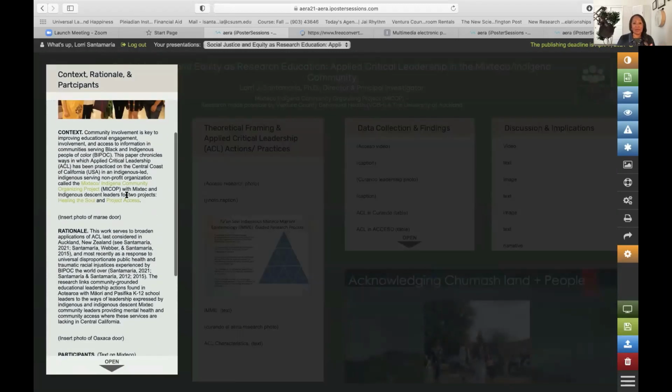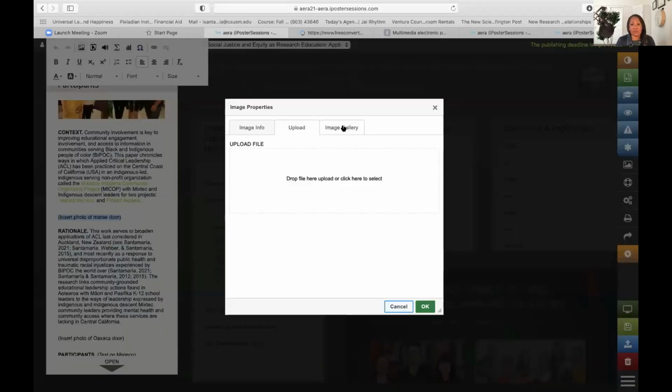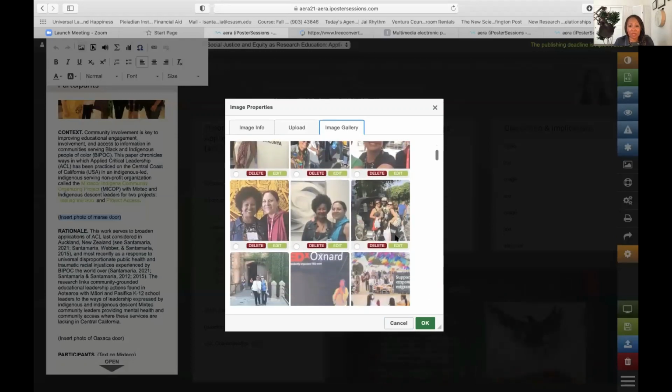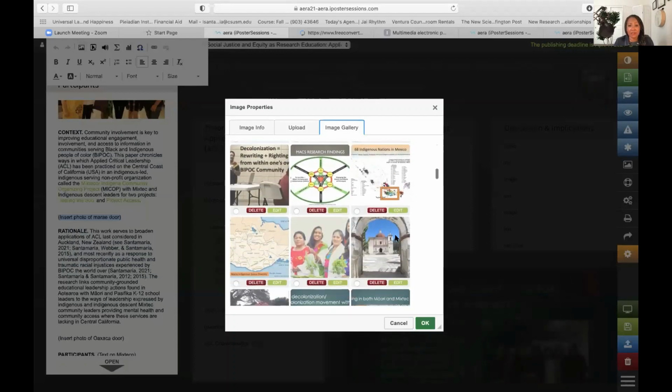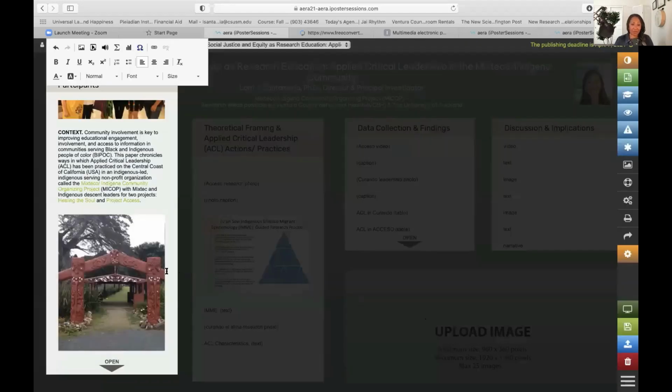I decided that I wanted to model putting in another photo for you. I want a photo of the marae door in New Zealand. So I'm going to go to my gallery and look in the images that I already have for the marae door. My marae door is right here. I'm going to check it and then hit OK. And my image for my marae door is there.